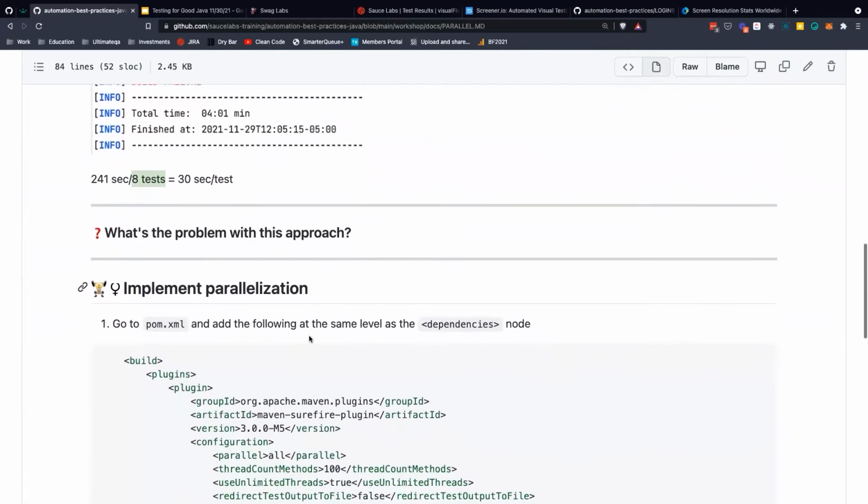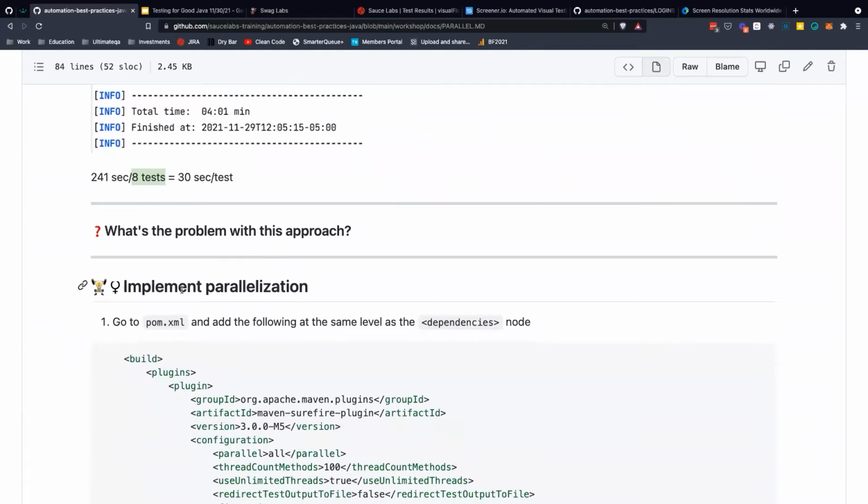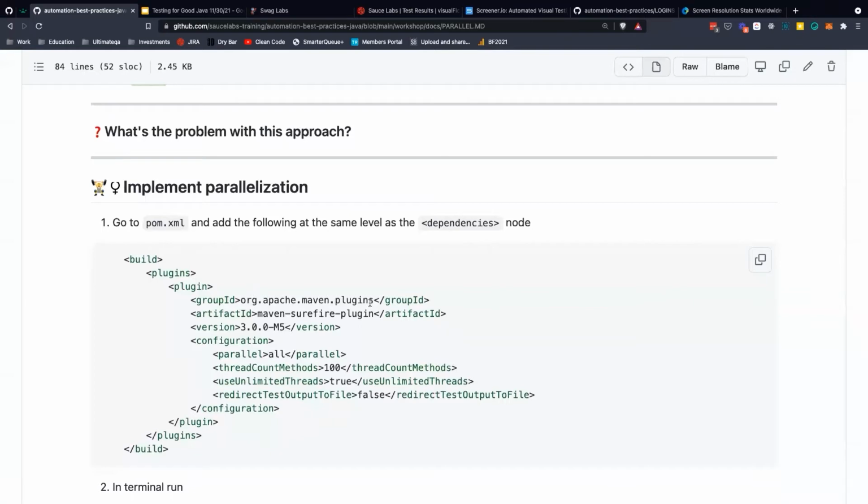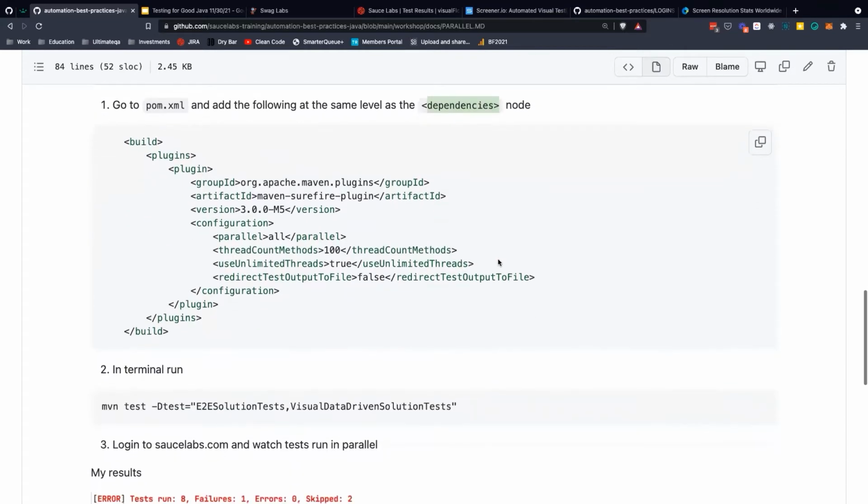Now go ahead and implement parallelization in your test code. It's super easy. Just copy and paste this in your POM XML at the same level as the dependencies node. Then you're going to rerun the same command as before. I'm going to give you guys like 2 minutes to do that. It's super easy. And in fact, we can do it together. I'm going to go super slow and we'll do it together and I'll run it.